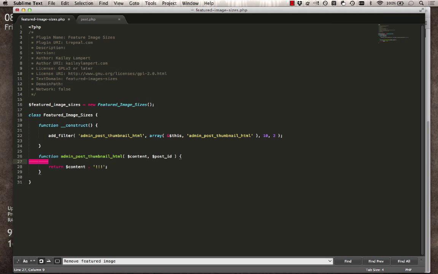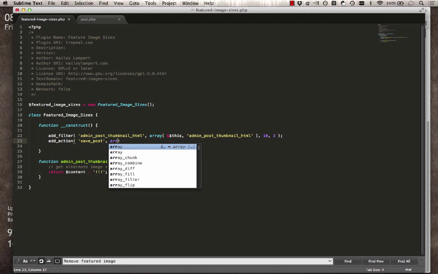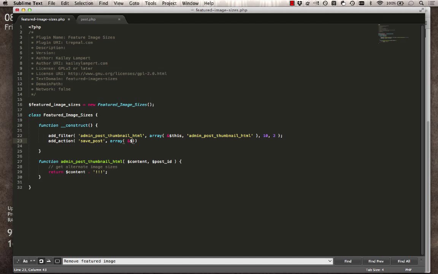And ultimately, what I want to be doing here is get alternate image sizes. And then I need to do a second thing. I'm going to have to hook into the save post in order to save that image selection, the size selection. And this one is passed 2 parameters, post ID and the post object.